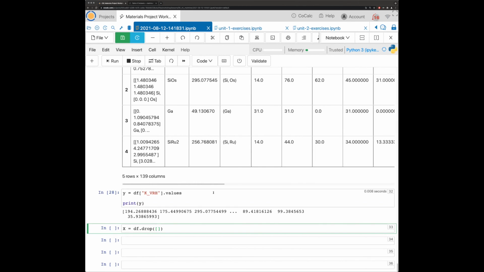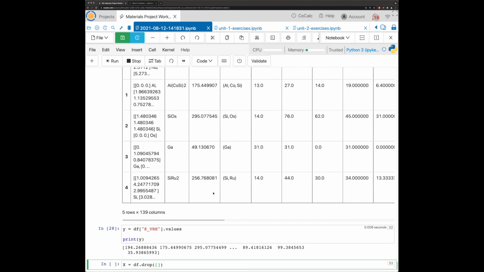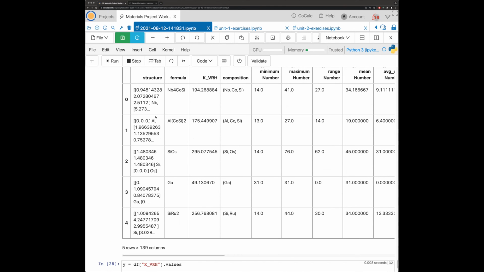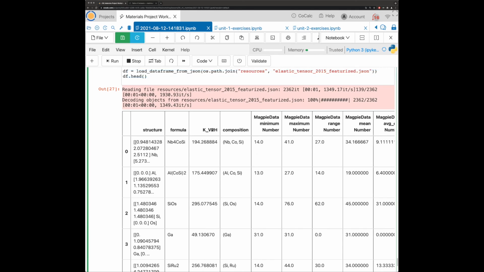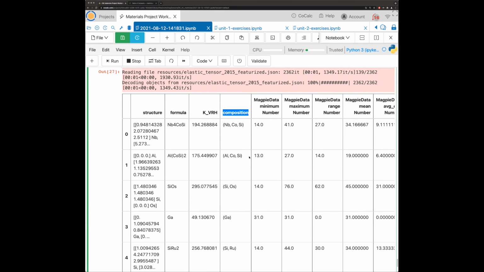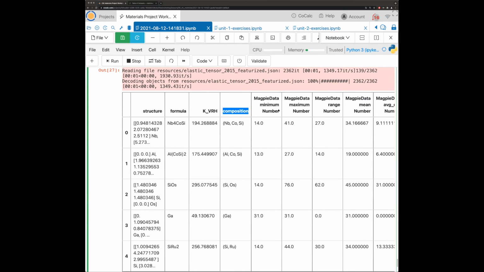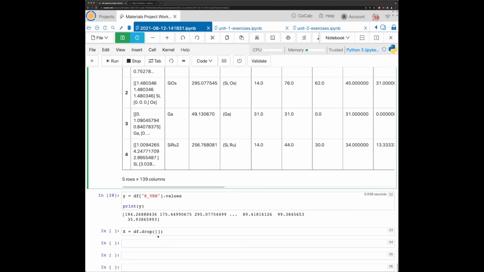And the columns we're going to drop, the things we don't want showing up in our matrix, if you scroll up here, we don't want the structure, the formula, and especially the target value. And we don't want the composition in our training features. We're trying to map these learning features that we generated onto our target value. So let's drop these 4 columns.